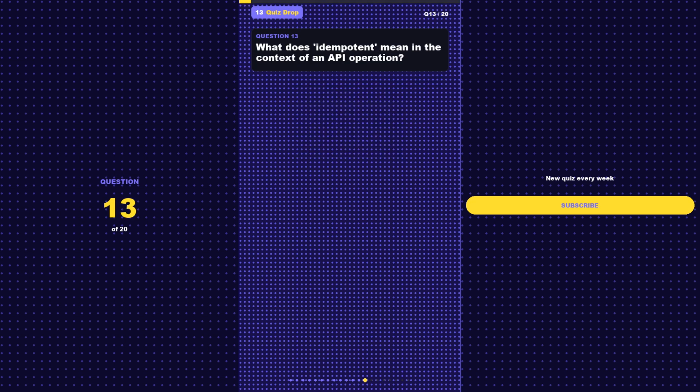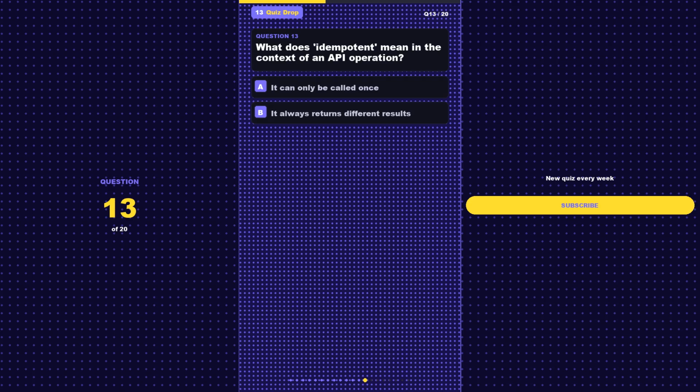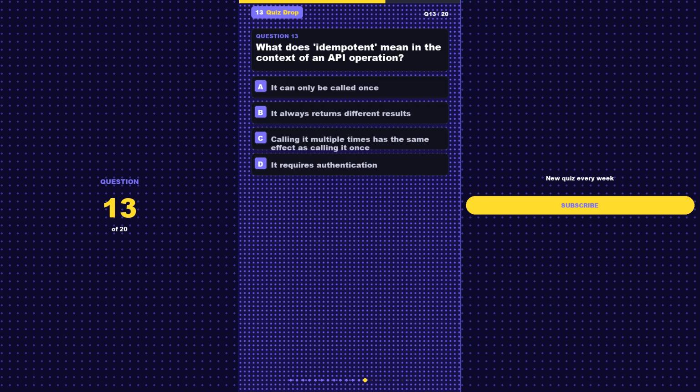Question 13. What does idempotent mean in the context of an API operation? Your options are A. It can only be called once. B. It always returns different results. C. Calling it multiple times has the same effect as calling it once. D. It requires authentication. The correct answer is C. Calling it multiple times has the same effect as calling it once.